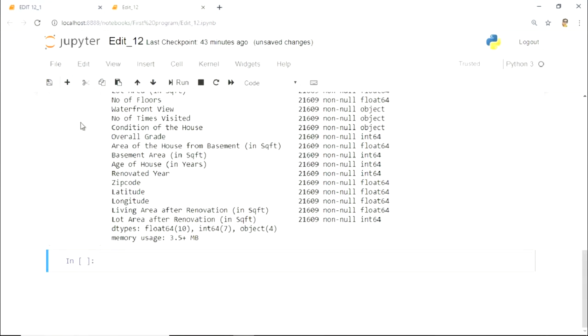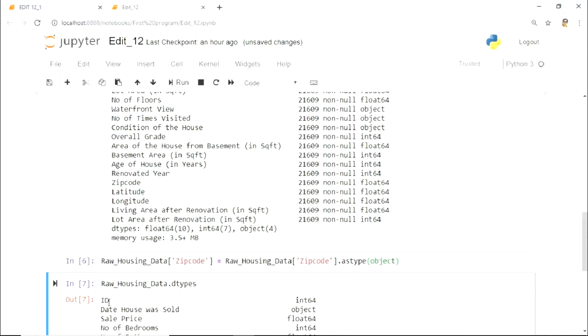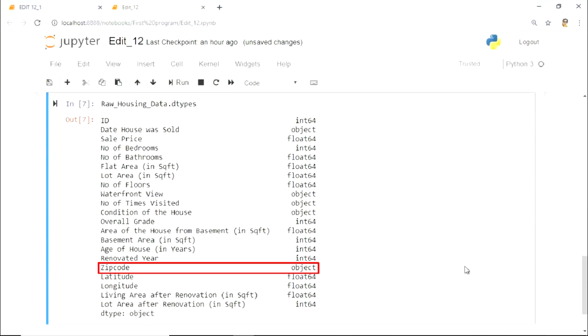We write the code to convert this variable's data type and to verify. Let's check the data type once again for the zip code which we have converted.